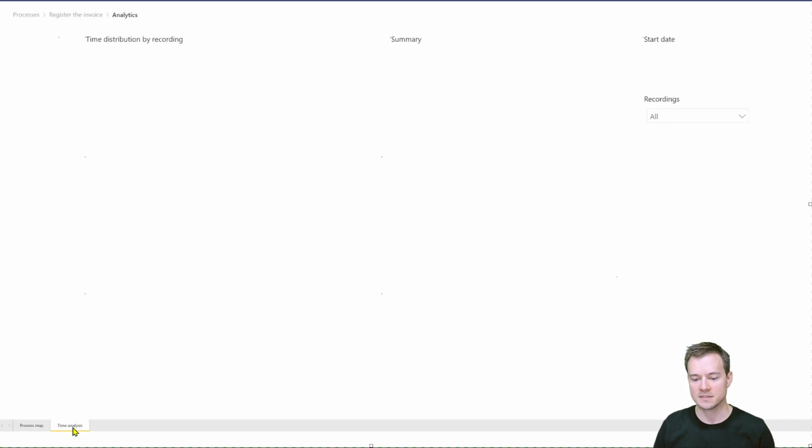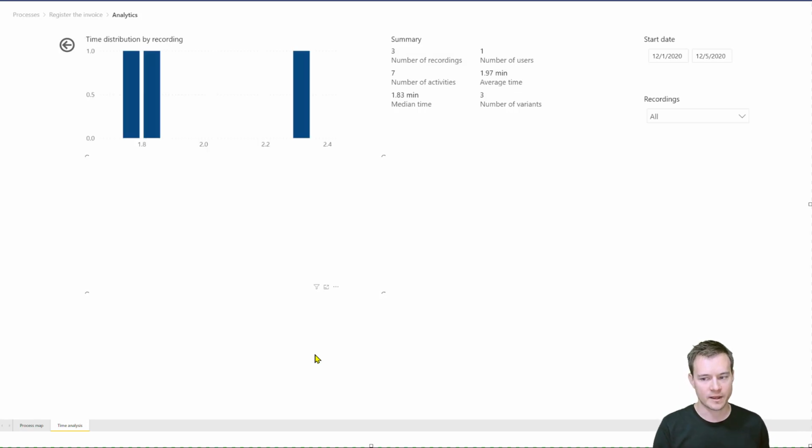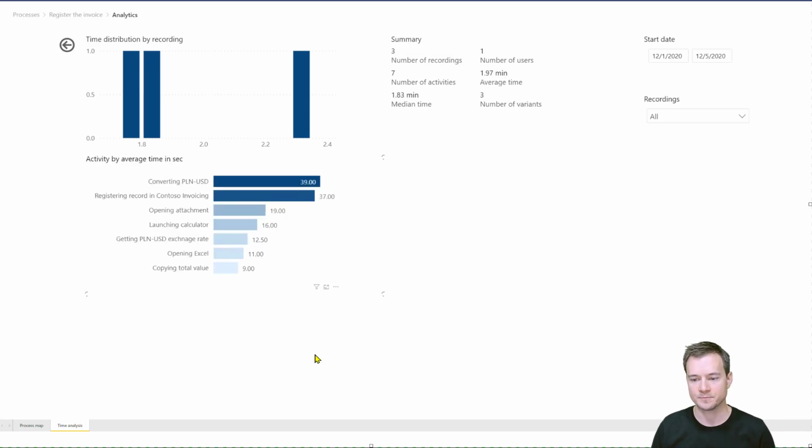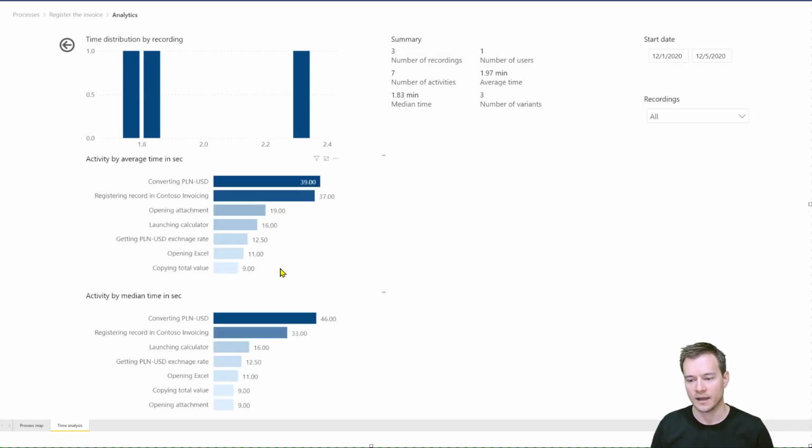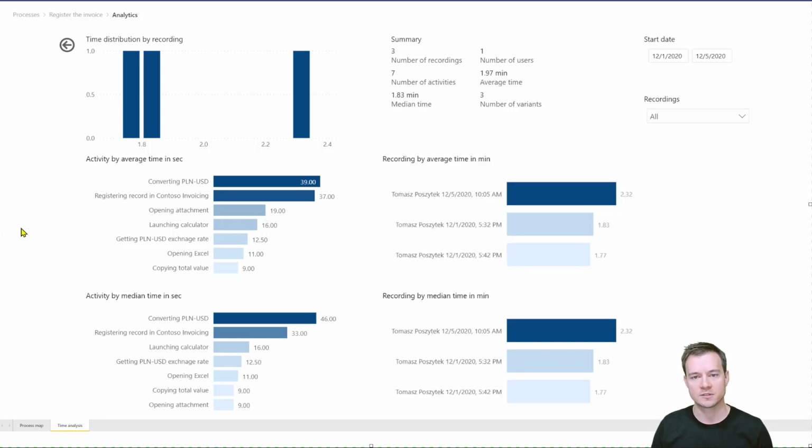Now, if I go into time analysis, and it was done by different users, then I would be able to see how each of those users was doing those steps. So here I can see which tasks, which steps took the biggest amount of time, which users were doing their process the longest, which activity also took the most time across all the recordings. So with all these analytics, I can now see how my process looks in numbers.